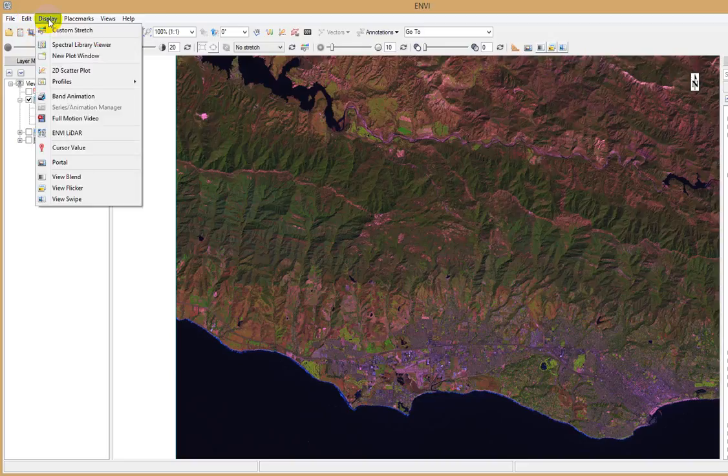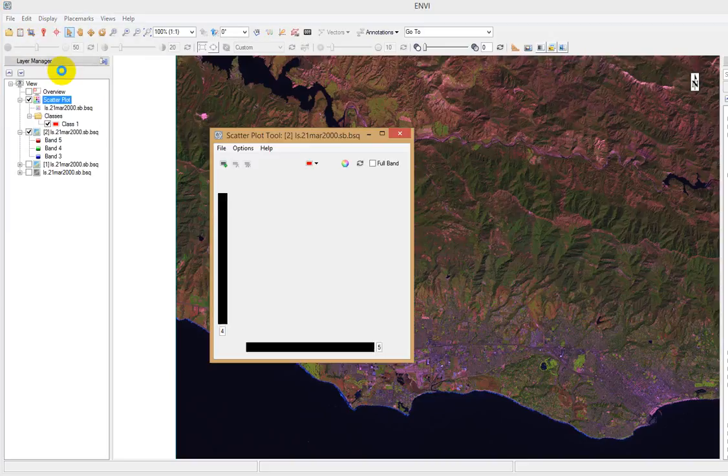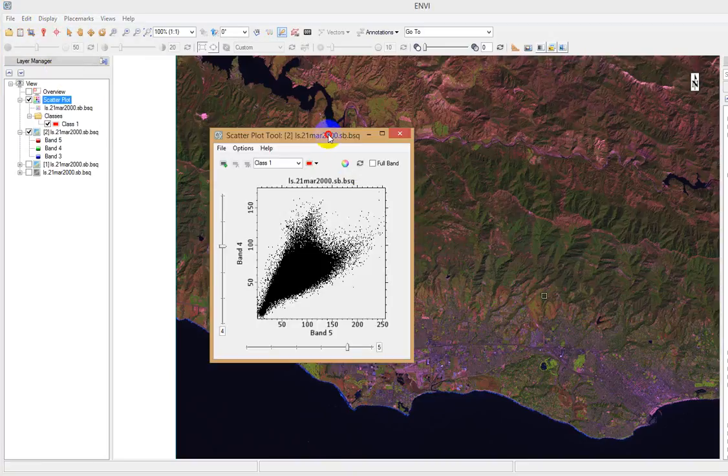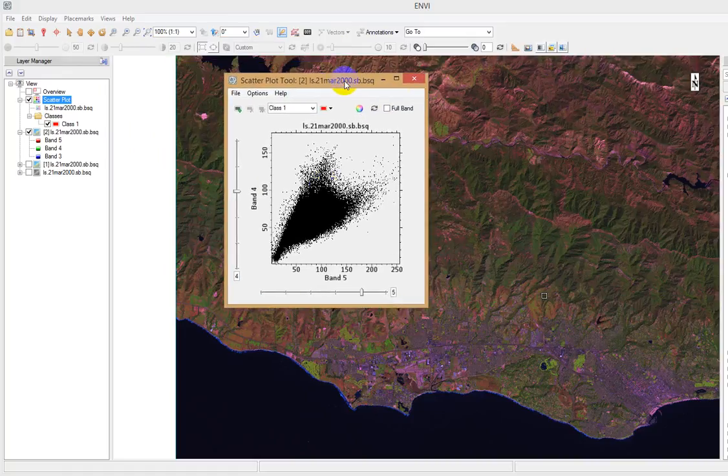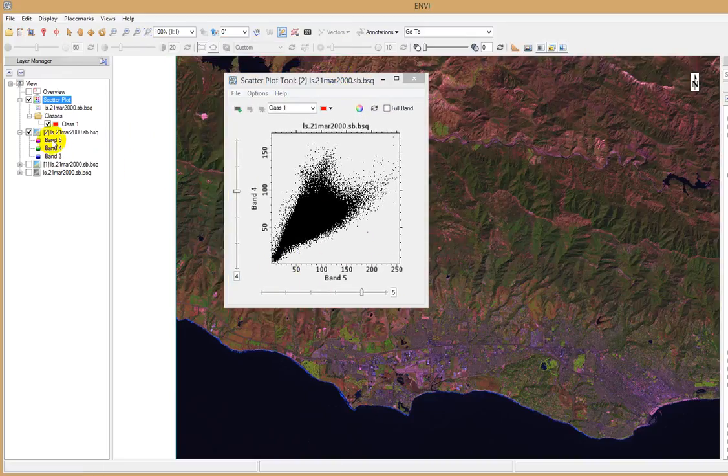The easiest way to get to this is under Display and a 2D scatter plot. And what just showed up here is this plot, which has on this axis band 5, and on this axis band 4. We can change these bands easily if we want to, but basically what all this black stuff represents are all of the pixels in the scene plotted with their band 5 value against their band 4 value, right? So that's what all these pixels are.